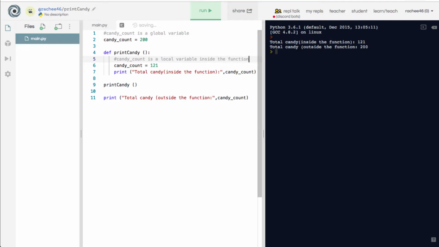So when you have two variables, one that's local inside a function, one that's global outside the function, that have the same name, they're going to treat it like two separate variables. If we get rid of it now, you can see candy count's 200 when I call it inside the function, and then when I call it again on line 9 outside the function.